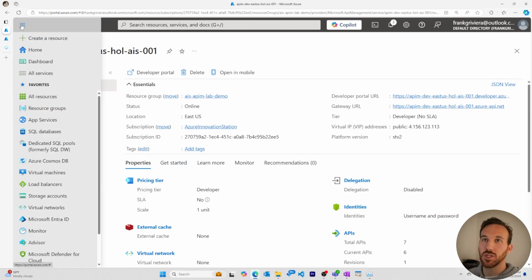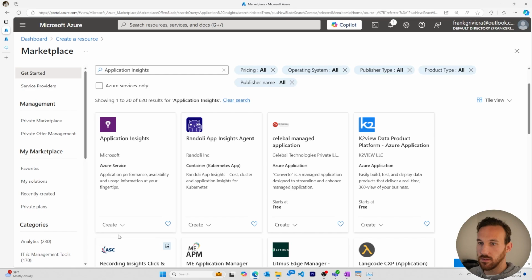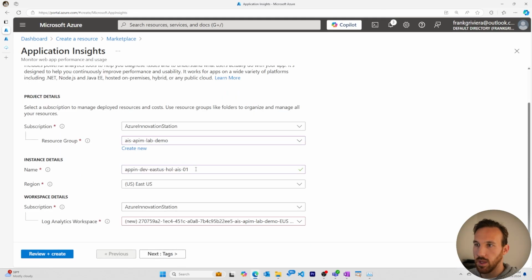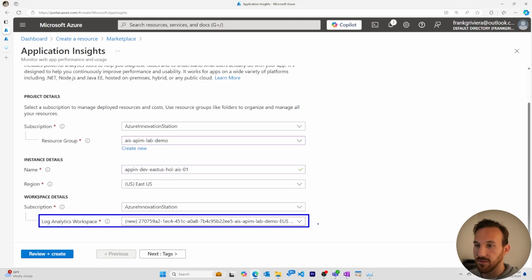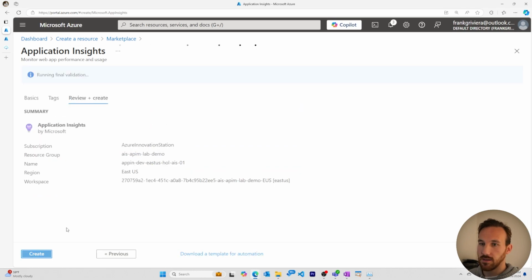Let's create our Application Insights resource. And start creating it. I'll use our naming convention for the name. Application Insights does use a log analytics workspace to function, and we could use the same log analytics workspace that we just created, but I'll create a new one just to keep the data separate. Review and create. And I'll create it.